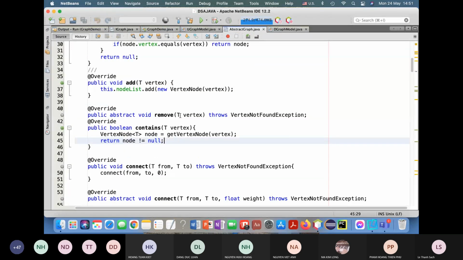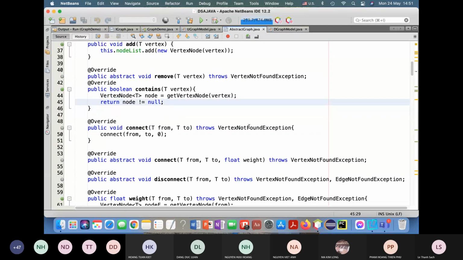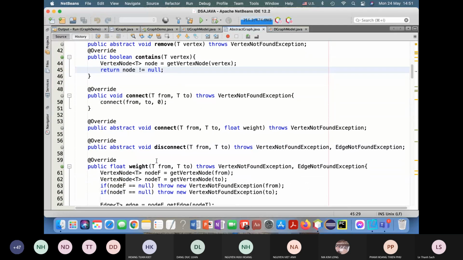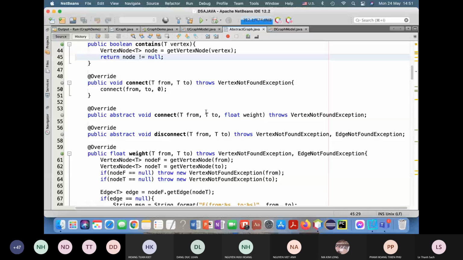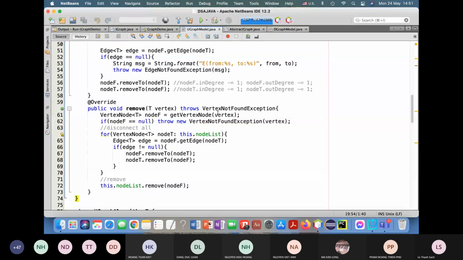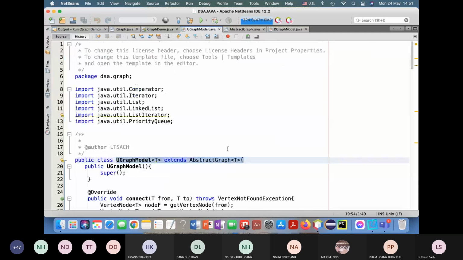Go to abstract graph. The connect is the abstract, right? It means that here should be eliminated for the undirected graph and the directed graph, which are different, because the behavior of them is different for the two kinds of graph. Let's talk about the undirected graph or the directed graph. How to connect?